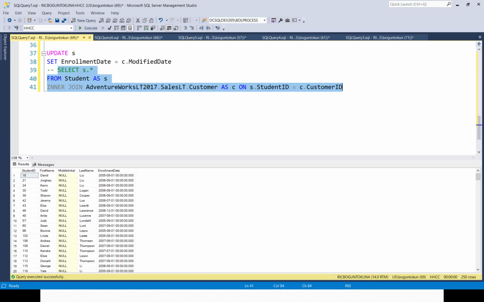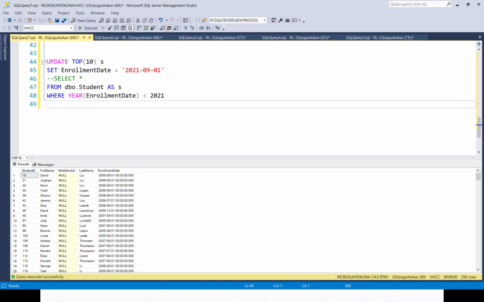There are times when you will need to update table rows in batches. An example is when you are making updates to very large tables. In this situation, you can use the top clause with your update. Here, we are using the top clause to limit the amount of rows updated in a batch. Pay attention to the update syntax with a top clause. The batches could be done in a loop.